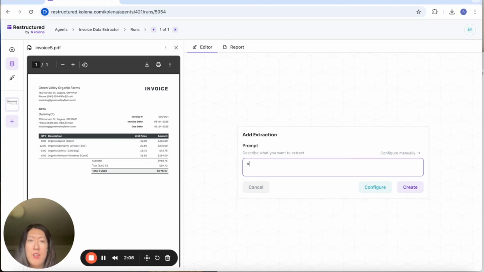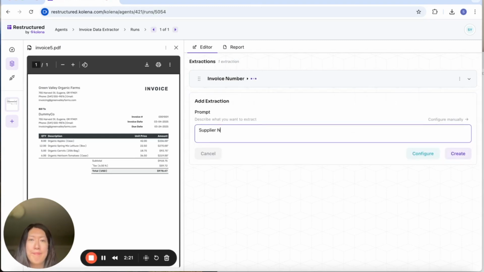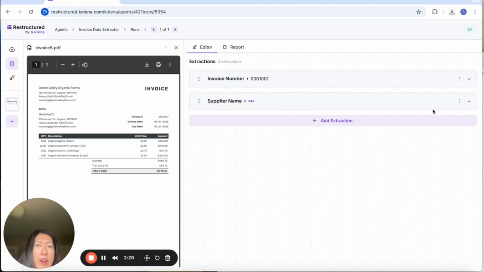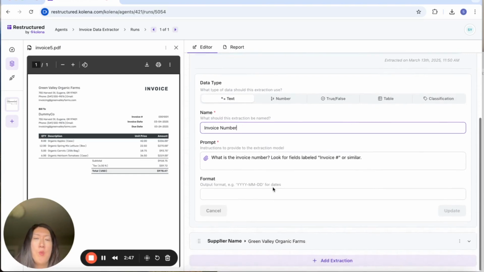So this is the information that you want to pull from your file or files. Let's start with something like invoice number. That's pretty important. We'll want to know the supplier name, so we'll go ahead and add that one too. And what you'll notice here, I'll expand this so you can see better, is that it will actually refine the prompt for you as needed. It will define the type by default to what makes the most sense based on the information you provided. You can certainly modify that if you wanted to do that.